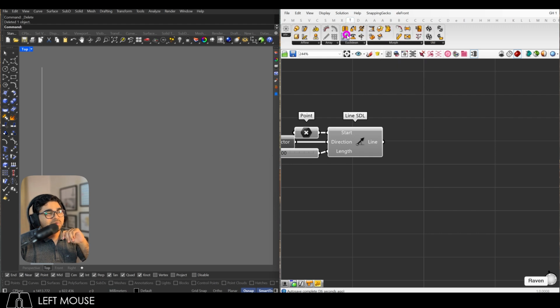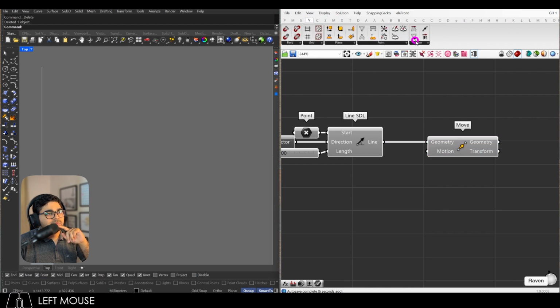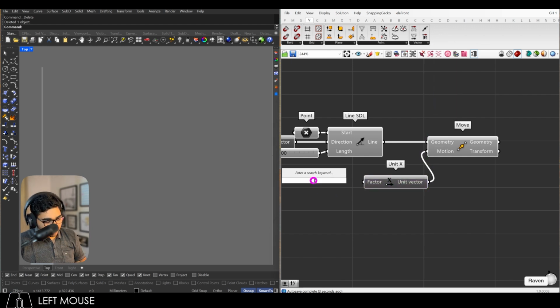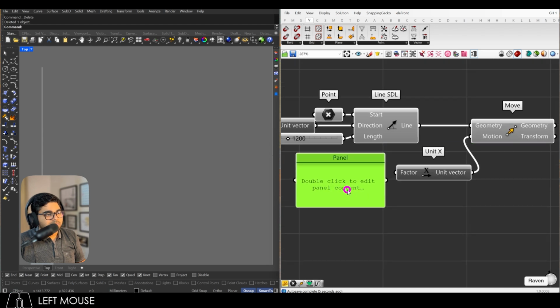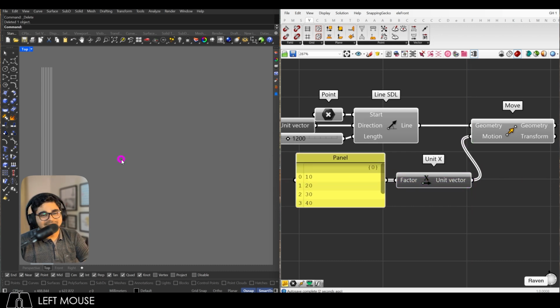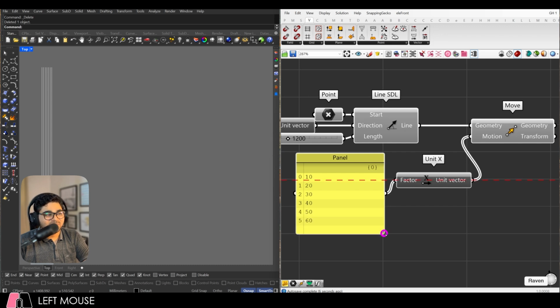So I can go to transform, Euclidean, I can say move. Okay, and now I can add distances here. So let's say I go to vector, I want to move this in X. So I go to X direction and I will add values here. So I'll create a panel and then I will say move it by 10, 20, 30, 40, 50, 60, and then connect it. And now you get these 6 lines. Okay, but this is not the correct way. I will tell you why.